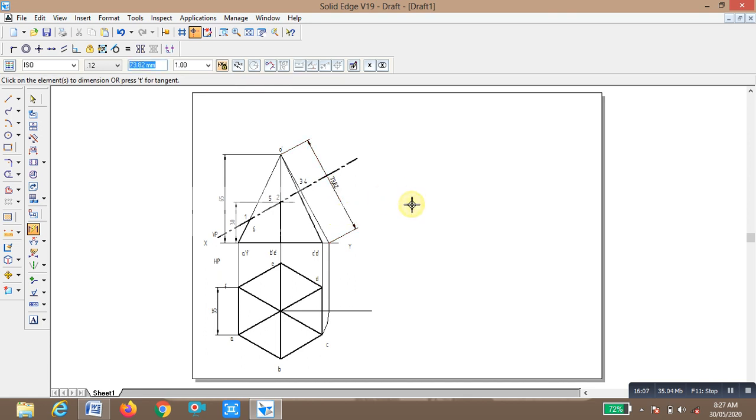Now, whatever I have drawn, this is the top view of the hexagonal pyramid, and this is the front view of the hexagonal pyramid cut by a section plane at a distance of 30 mm from the base. Draw the development of the retained portion, meaning this bottom portion is the retained portion, and the portion above the section plane is the cut-off portion.